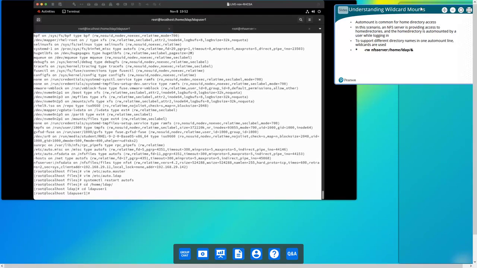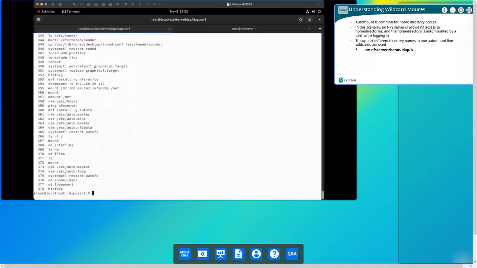And why is this useful? Well, because this makes it any user who logs in and who has their home directory configured, in this case to /home/ldep/username, any user would mount the matching home directory from the NFS server. And that is how it works.